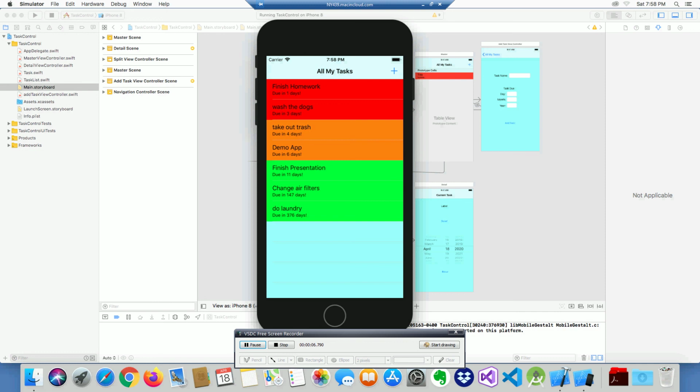For my project I decided to build a task tracker app that I've given a very generic name of Task Control. This app allows users to create various tasks with corresponding due dates. The main view will display all the open tasks and how many days remain until it's due.